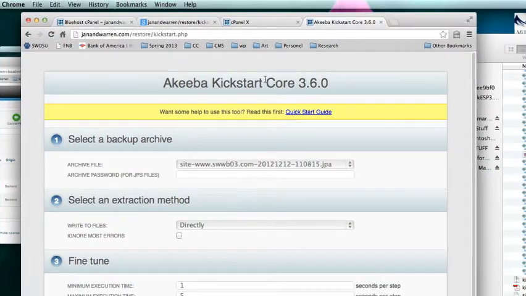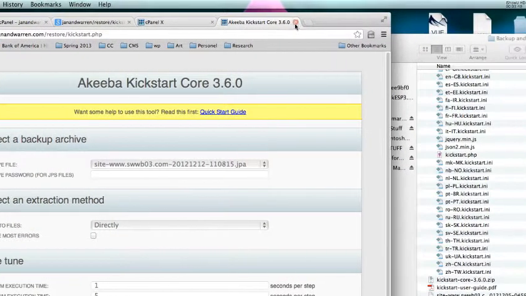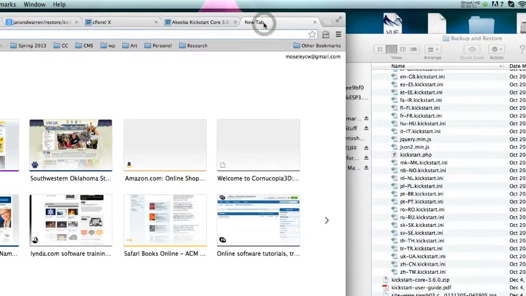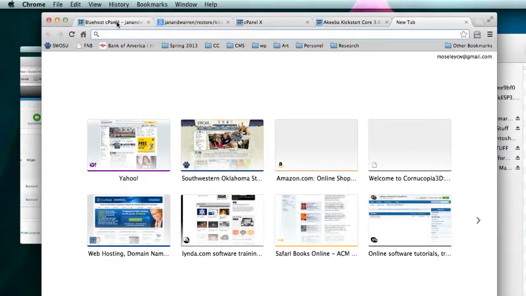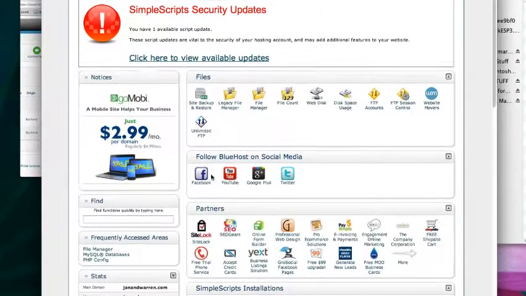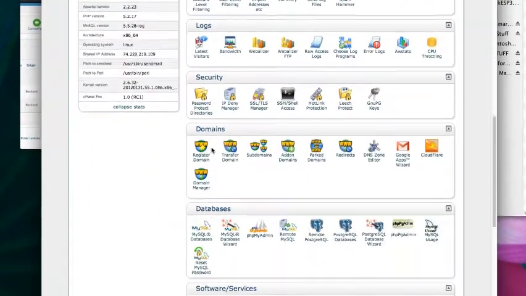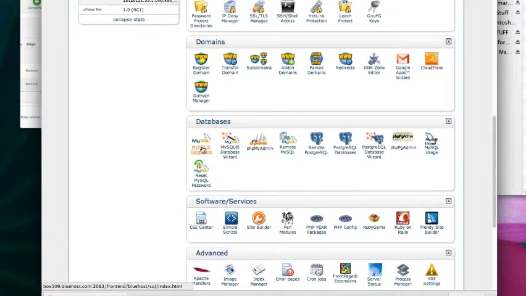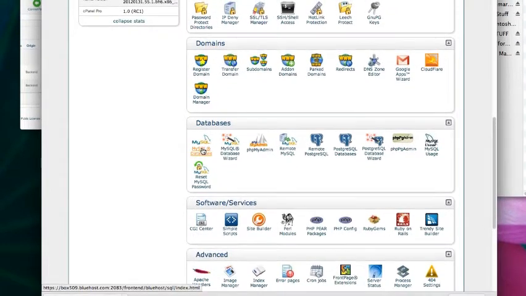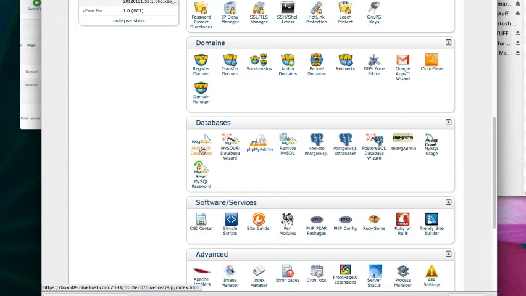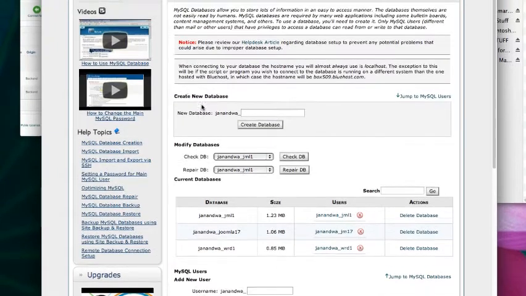Now, before I can actually go through with the restore, I have to go back to the file manager in Bluehost, and come down to the section that says databases. In databases, these are the list of the MySQL databases that I have for this account. You'll see that there's more than one. Now I have to create a brand new database. This is a little tricky, so pay attention.